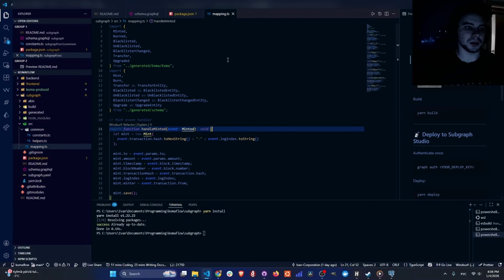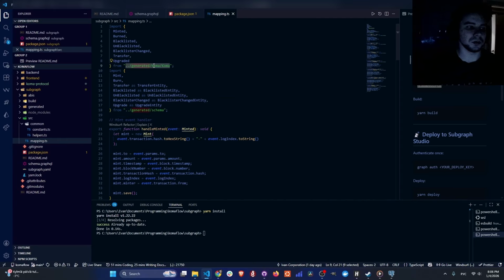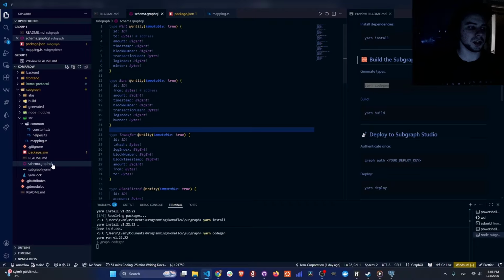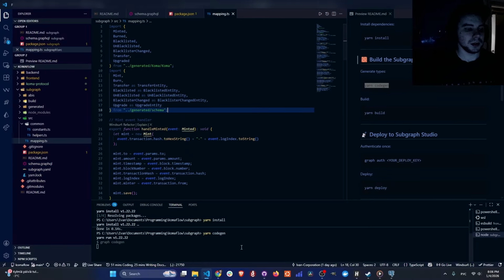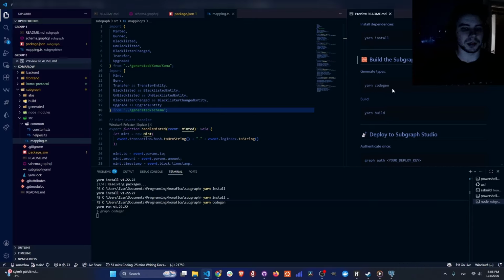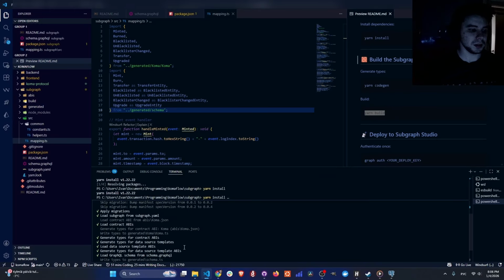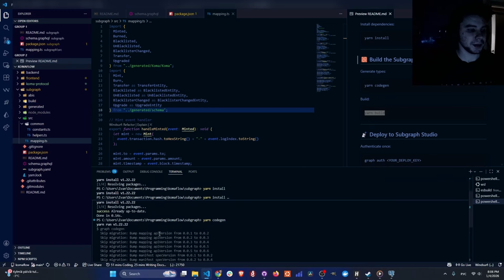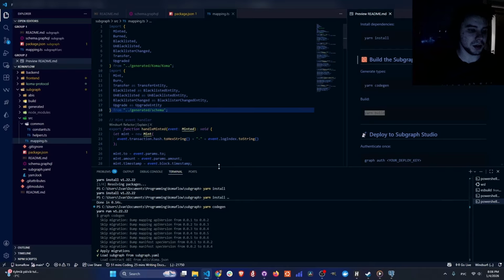We import them in our mappings. In our mappings we already have some stuff from generated, you see. It means that we actually need to do codegen. Let's go. Yarn codegen, it's for when you already have schema and subgraph YAML. When you do codegen, you're going to get all this stuff. If I delete build and generated, they're going to be created again. In generated, yarn codegen is going to create it. And in build, I guess you already understand, build is going to be created. So you see, for us, yarn codegen is okay.